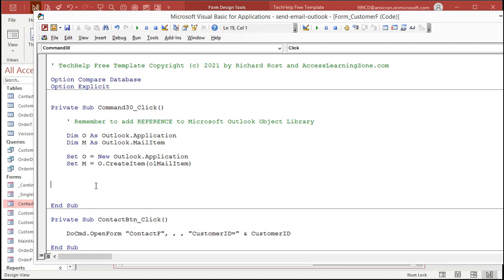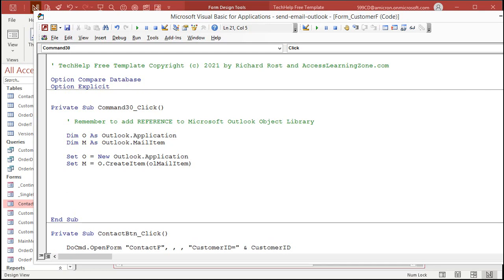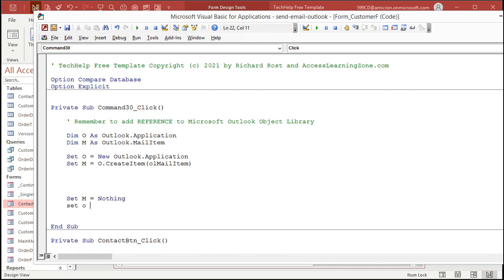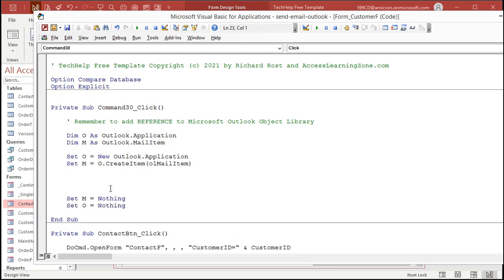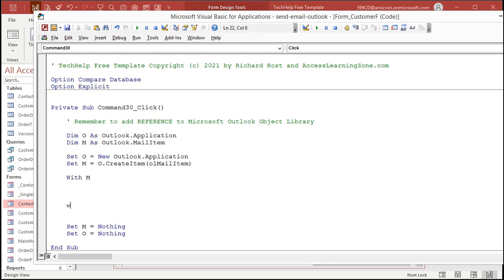Now, whenever we set variables, we always have to destroy them when we're done. So set M equals nothing and set O equals nothing. That's just to free up that memory. Normally, Access does it by itself, but we want to force those object variables to be cleared. So now we've got this thing called M. M is a mail item, and we can do stuff with M. So With M, and then End With.